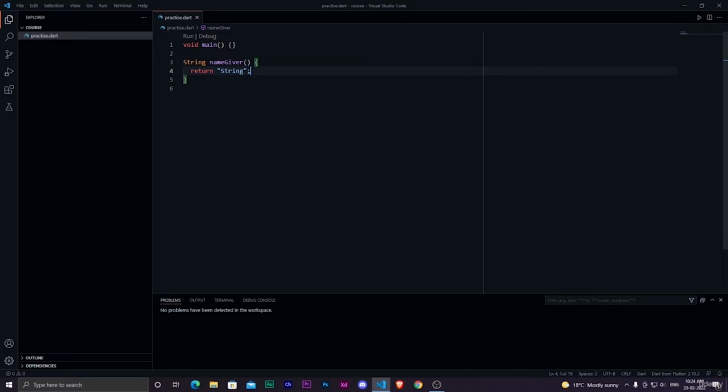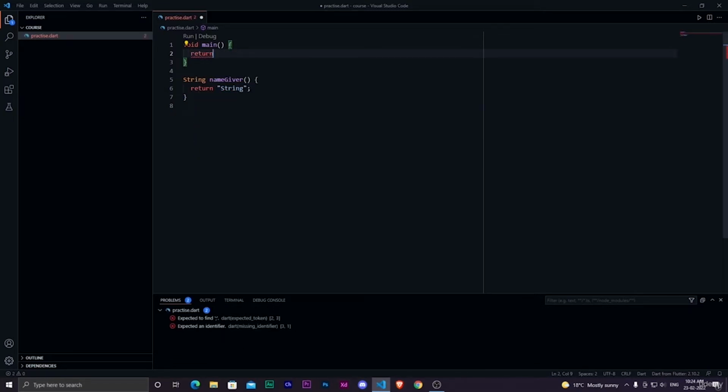But void means that this function will not return anything. This means that if I try to write a return statement here, it will give me an error. So this means that you cannot write return directly in the main function.